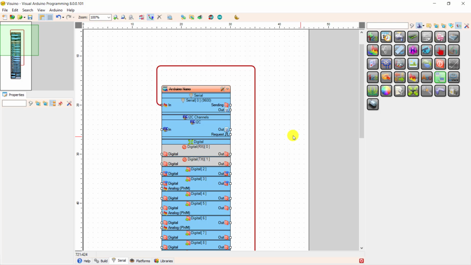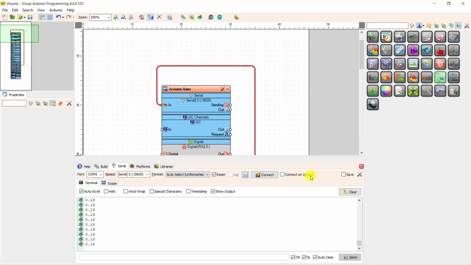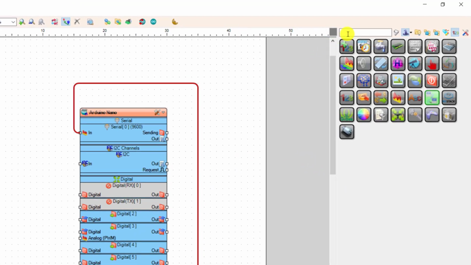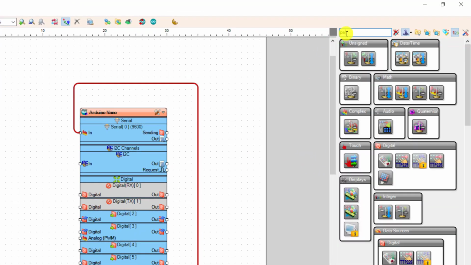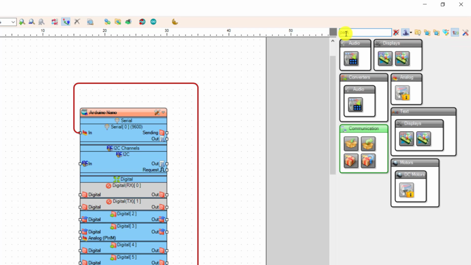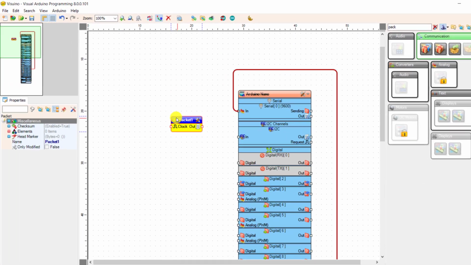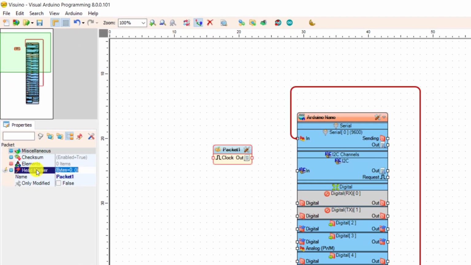Okay, so instead of using the terminal, we will now display the data on a virtual instrument. There is one nice feature in Visuino. So I minimize this and then I go to the search tab and search for packets. And then we have the on packet and then we have packet. So I select packet, position it correctly on the canvas. And then we have the property.